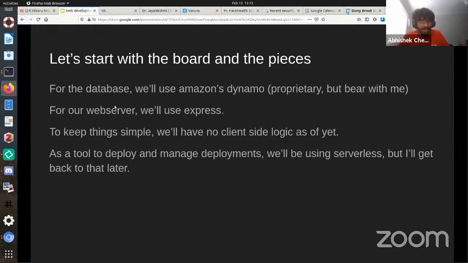For the web server we'll use Express, very nice, very simple, and very similar to every other kind of web server. And to keep things simple, we'll have 0 client-side logic. I'll explain what that means as we go.